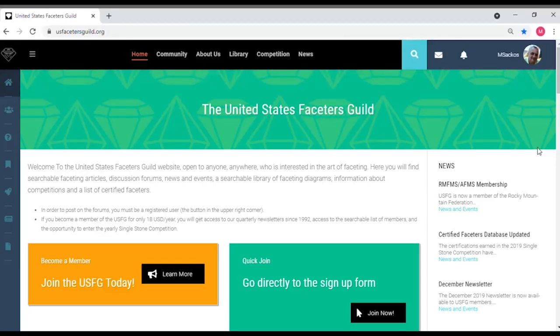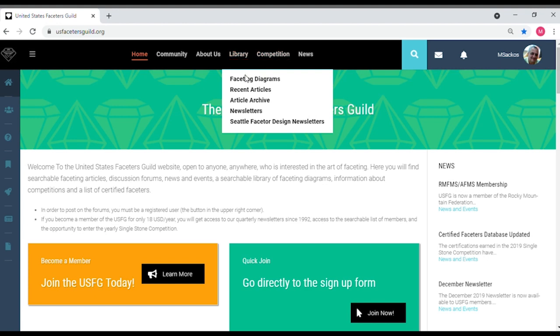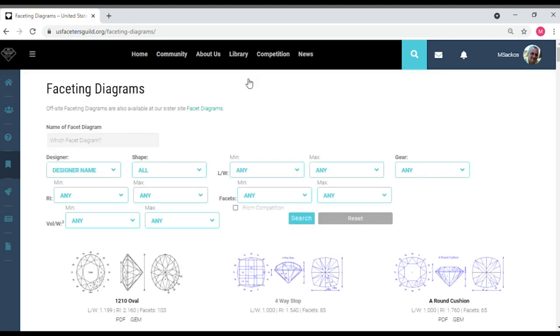Thanks. Here is the PDF file of the Golden Steps design. I got this design at the United States Facetors Guild website, and here's the link. The USFG has a tab called Library, and in that tab is a drop-down menu which has the link to faceting diagrams, where there's a large number of gem cutting designs.